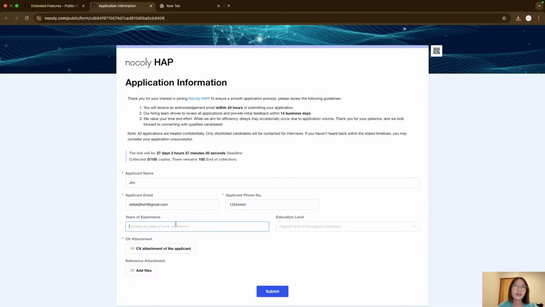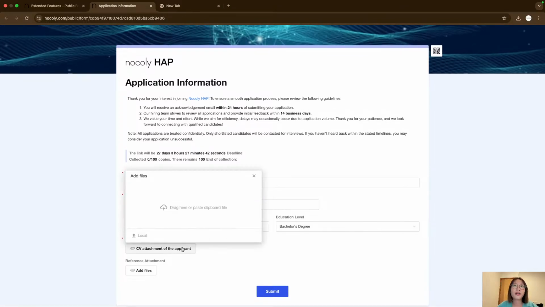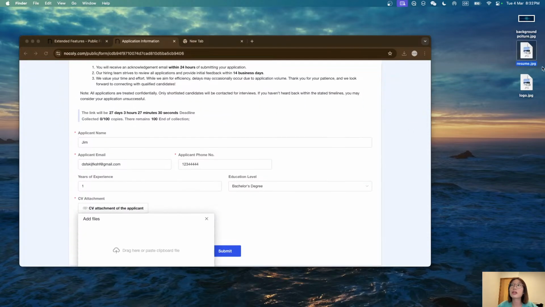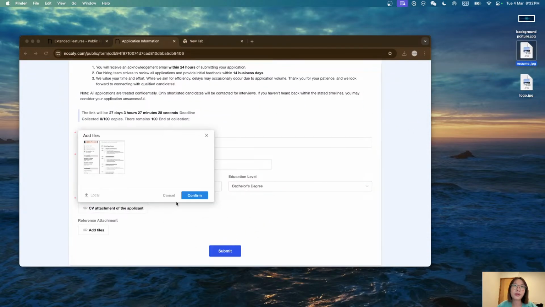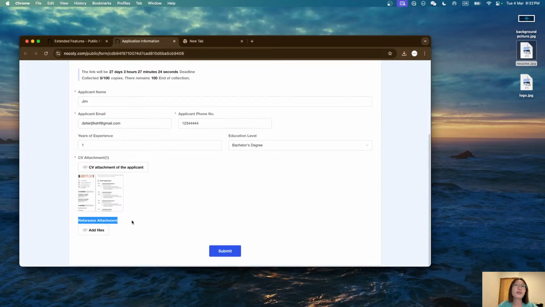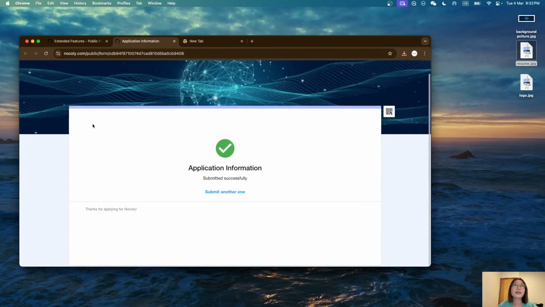How many years of experience do I have? Maybe 1. And education level, bachelor degree. And I also took a fake CV online just to show you how it works. Okay, this is the CV, for example. It's not real. And confirm. Since I don't have a referee, I will skip this part and I submit.